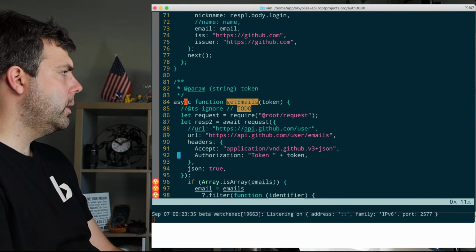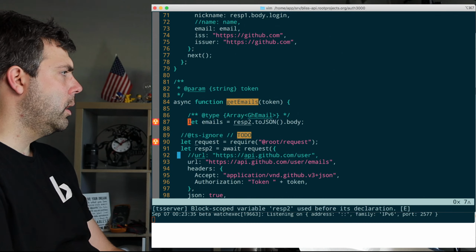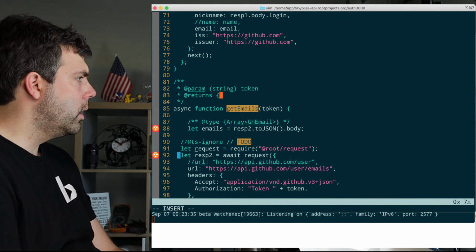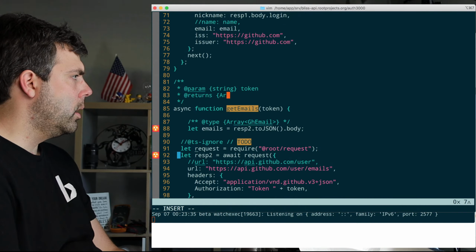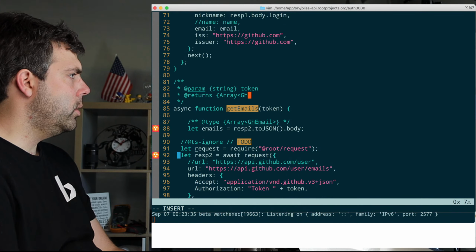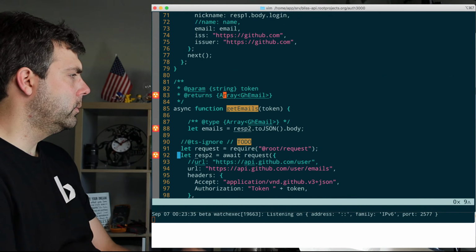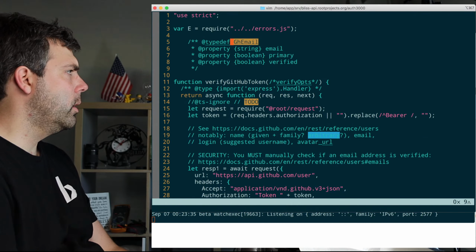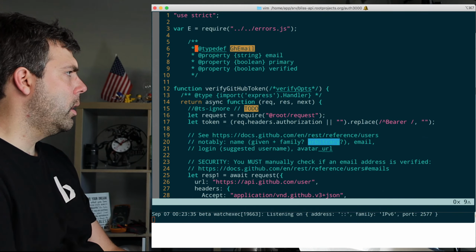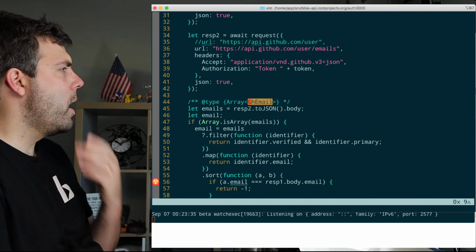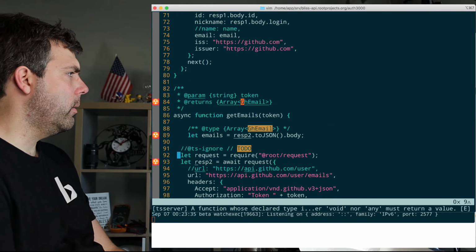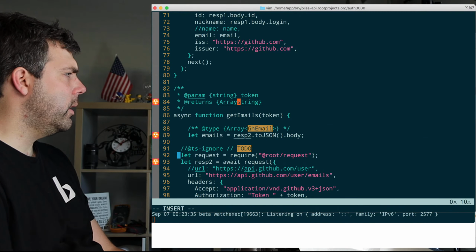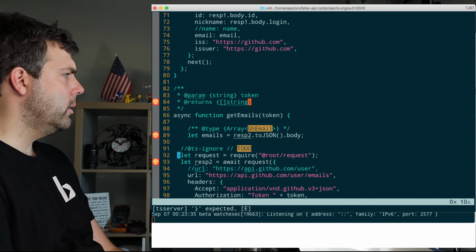So we got our get emails here. And then returns array GH email. What is the GH email again? GH email. Actually, I think the other one we just wanted to be an array of string. I think there's a simpler syntax for that. I think it's something like this. Is that right?